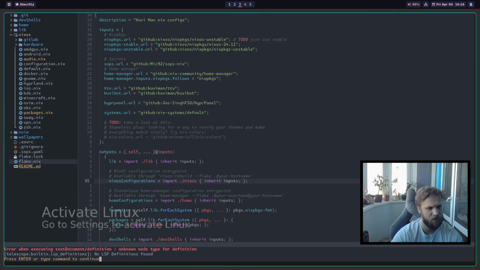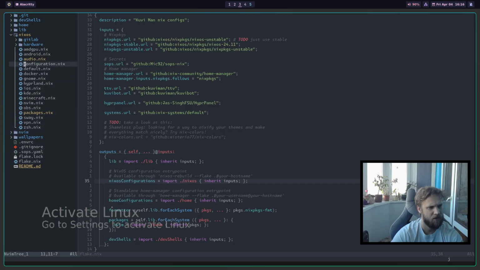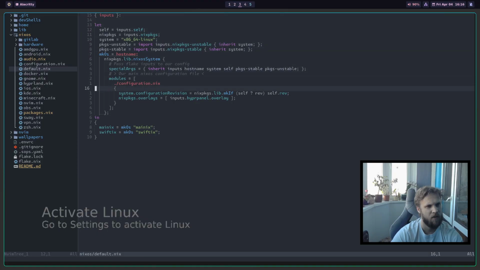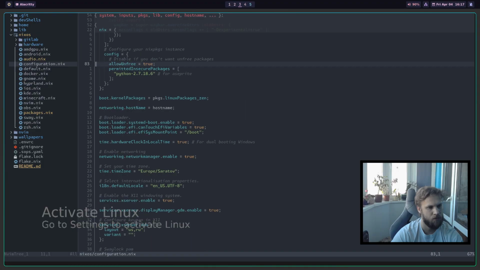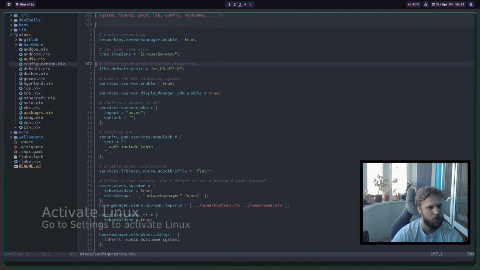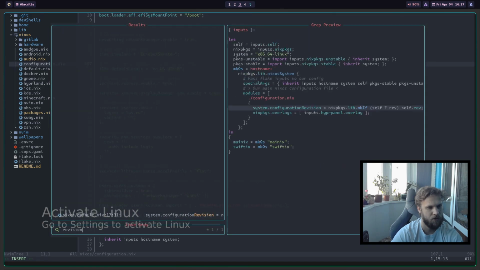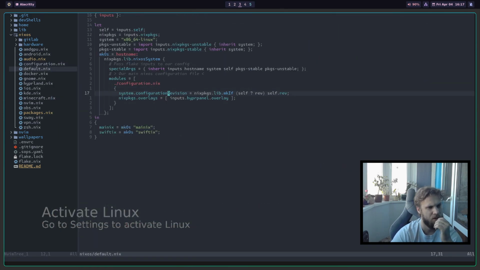So if I go to NixOS here, have something. Configuration. Revision. There you go. System configuration revision. There is this option which will be shown in your boot menu, so you know which revision you want to boot into, which git revision you want to boot into, basically.